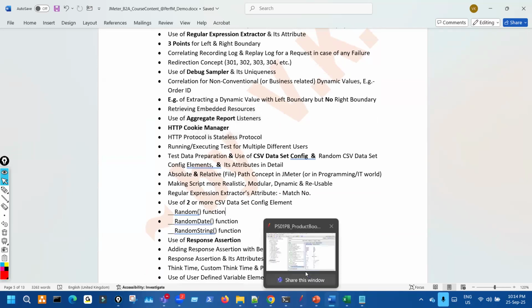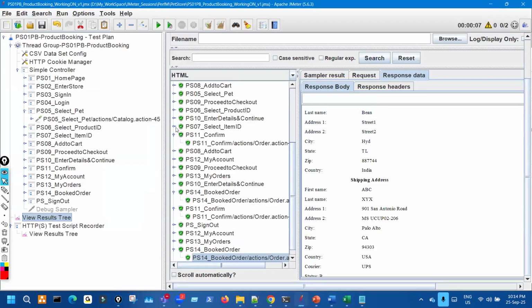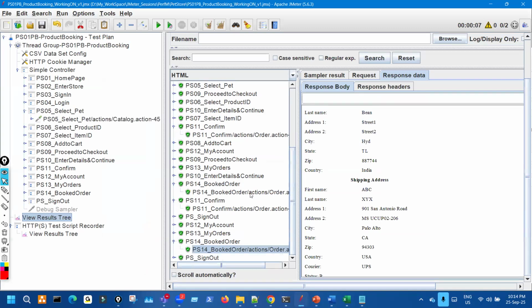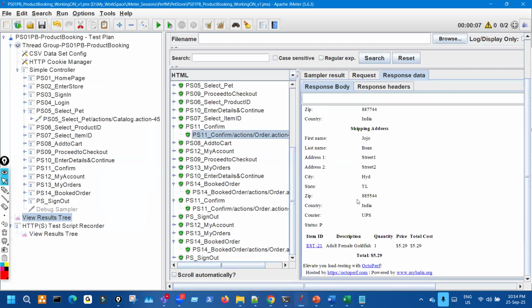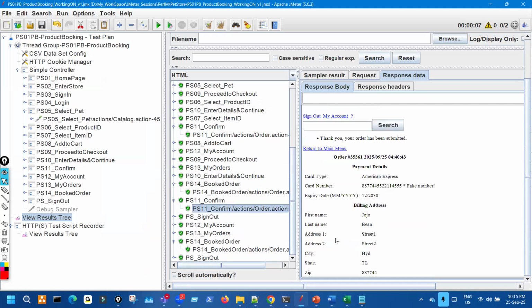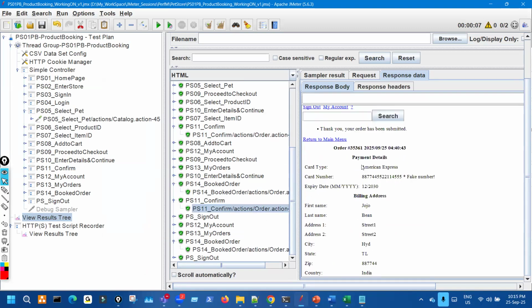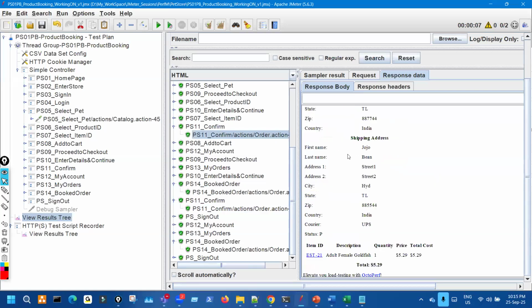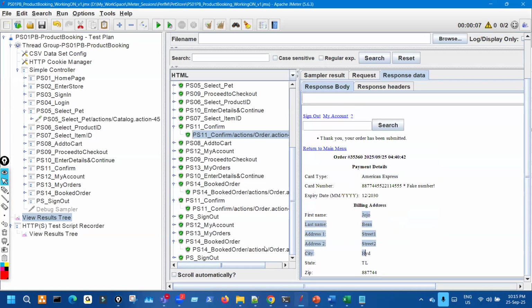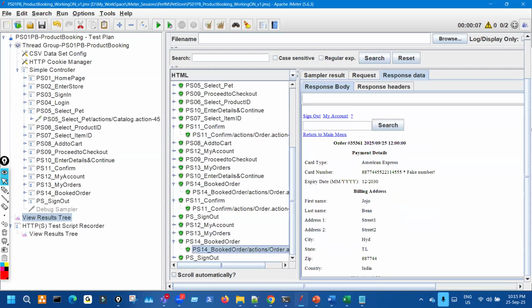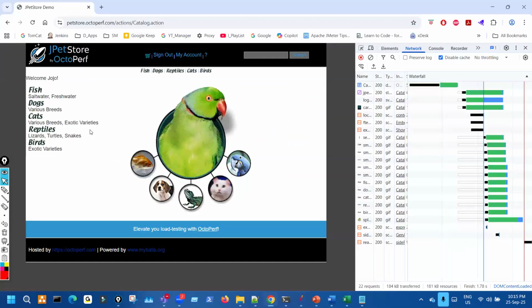Other non-conventional dynamic values. Like now, if you see, when we run this, I'm seeing from yesterday that both users are booking the same page, plus they are using the same credit card IDs or expiry date. So this is not kind of realistic, right? A realistic approach would be, suppose five pages are there, different users should be booking different pages, right?